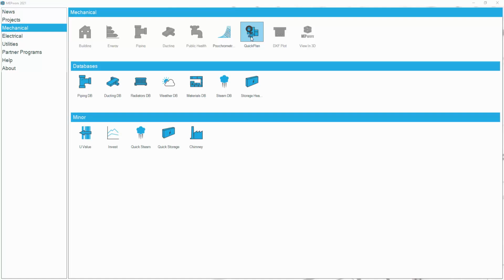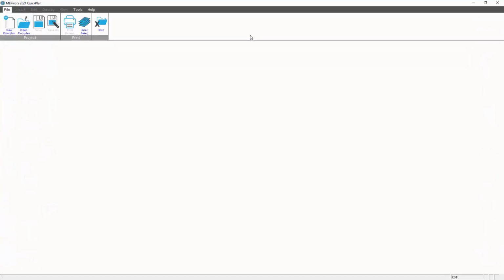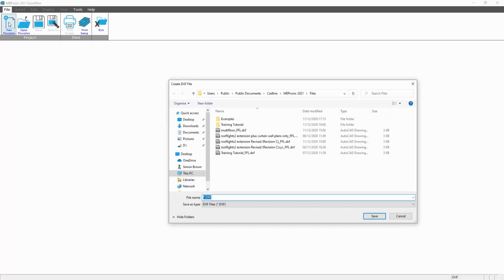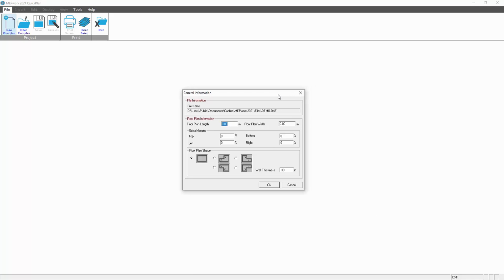To operate the program, select the icon. This will launch the Quickplan program. This presents us with our Quickplan screen. So we start a new floor plan, give it a file name, and then we put the basic outlines of the floor plan in.